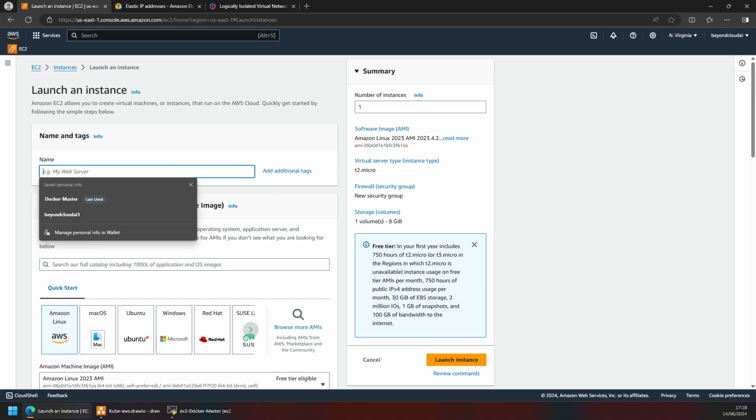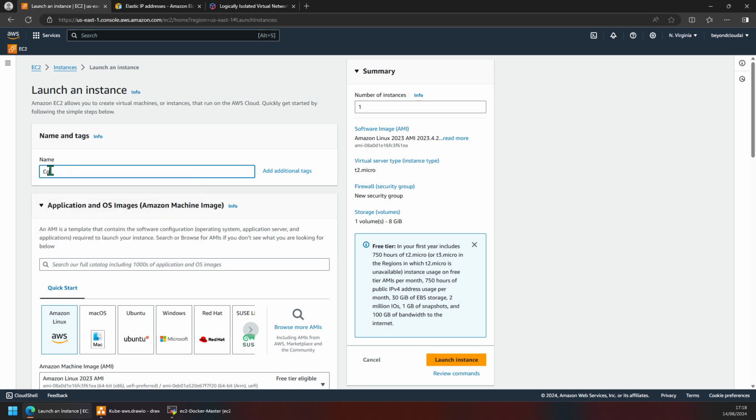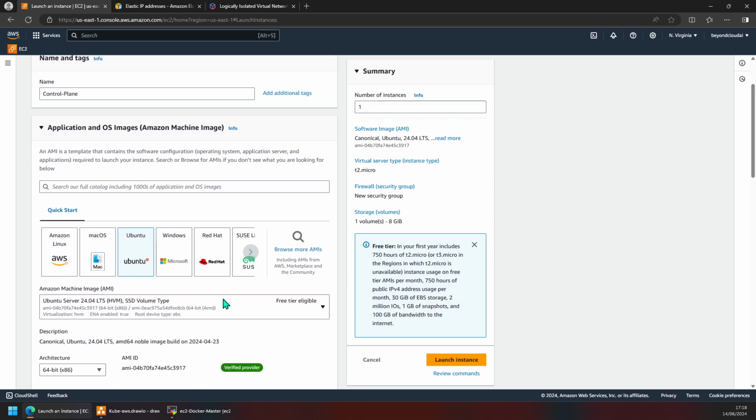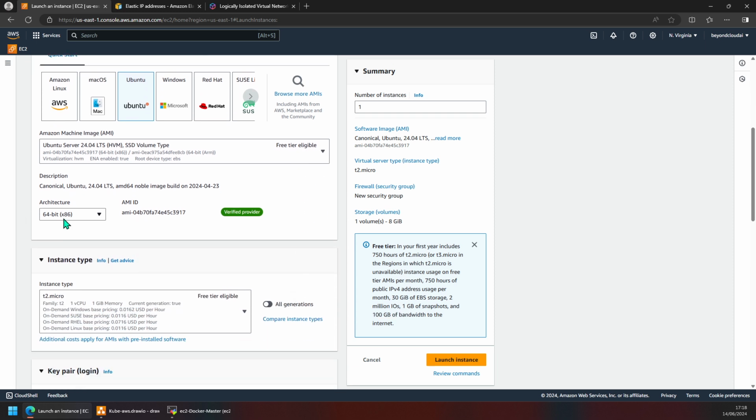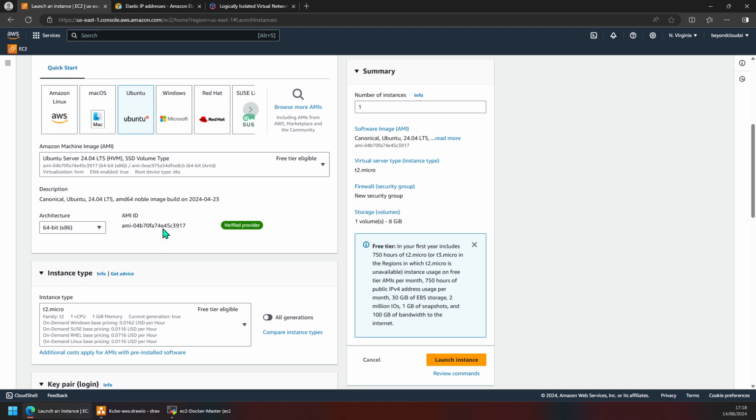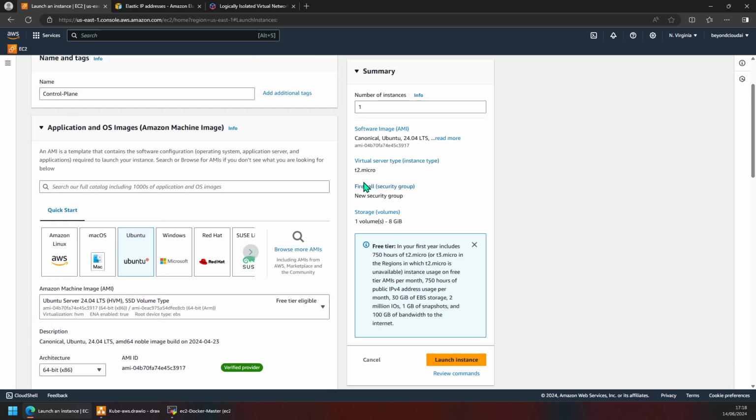Firstly, I'm going to name this instance. I'm going to use the name which we decided to go with, control-plane. This is the name I'm going to give for my first machine. I'm going to choose the operating system as Ubuntu, which is a Debian flavored operating system. It is, of course, free tier eligible, so you don't really have to pay for the operating system here. It is going to be on the Intel 64-bit architecture. That's pretty much the Amazon machine image we are choosing right now.